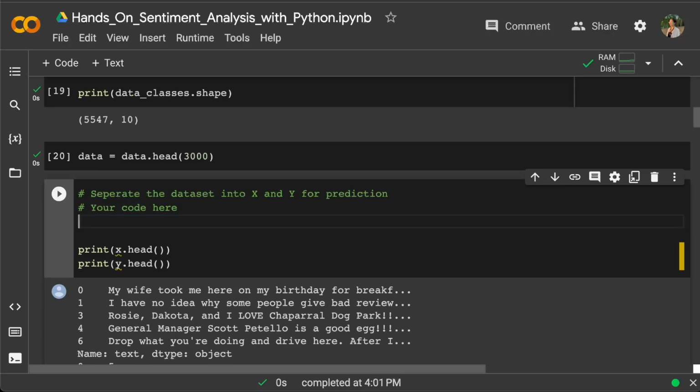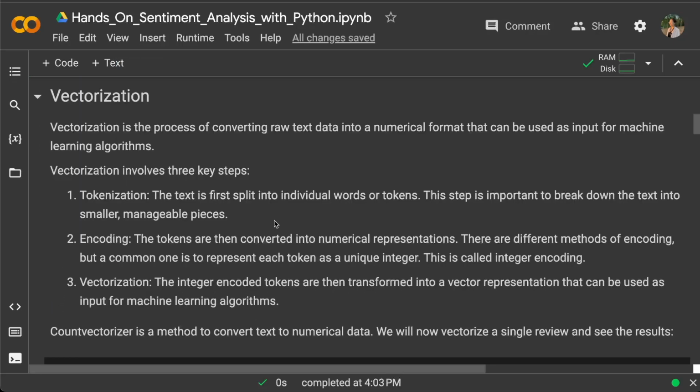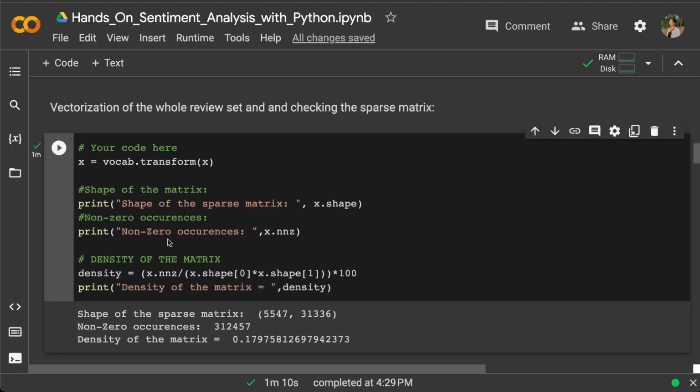Now we'll separate the dataset into X and Y for prediction. So X will be the review text of the data, and Y will be the stars of the data. Today, we'll not go into the vectorization or preprocessing. Basically, what we've done with preprocessing is vectorization, to convert the raw text data into a numerical format for machine learning algorithms. Here, we can see the sparse matrix we got from the preprocessing and tokenization. If you want to know more, make sure to check out our text analysis with Python workshop, which will be linked in the description box.